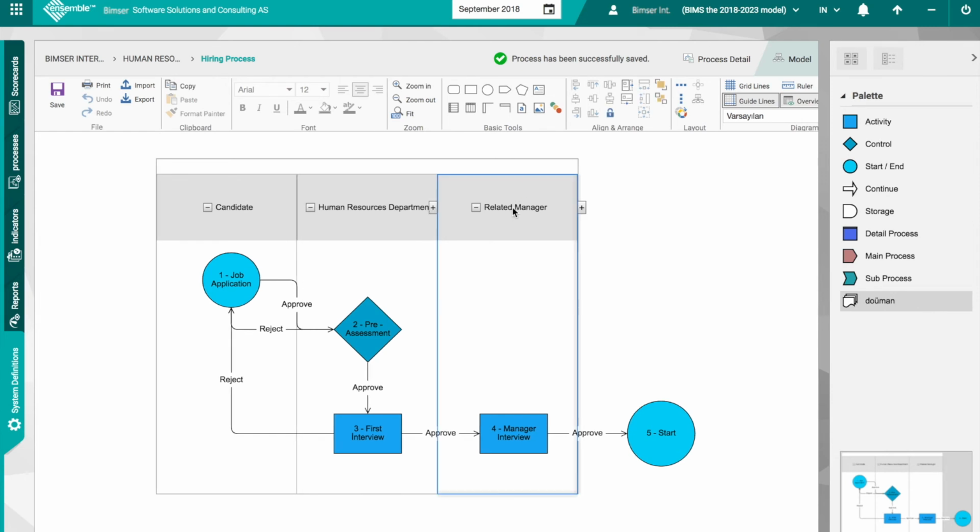If we wanted to add one more column, all we would have to do is right-click on the last one, and that will do it. There is also a section to align and arrange the elements, the layout options, and finally the diagram area.